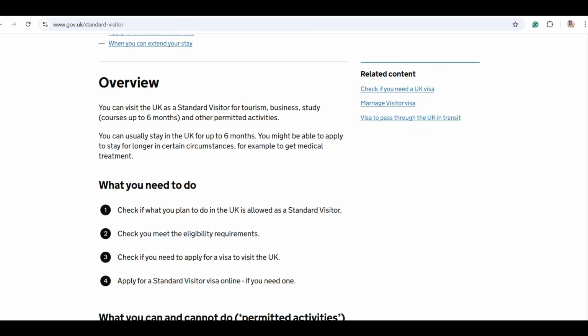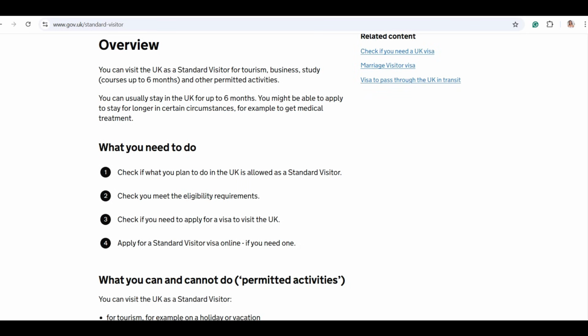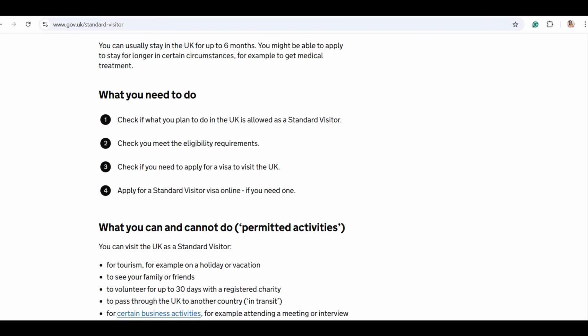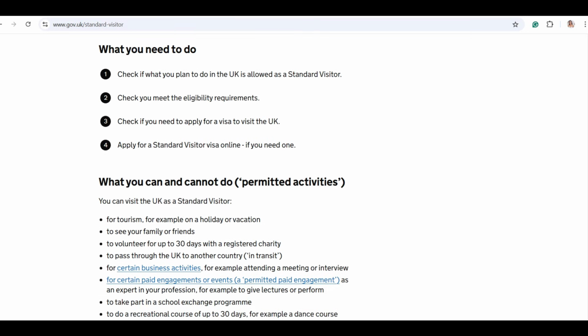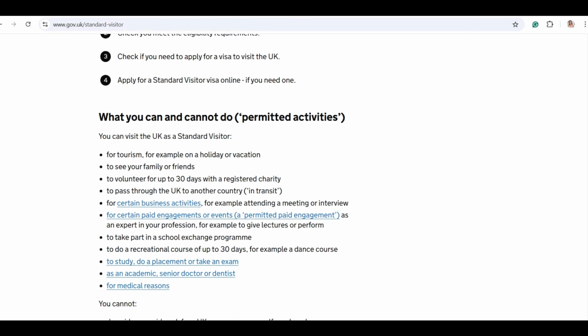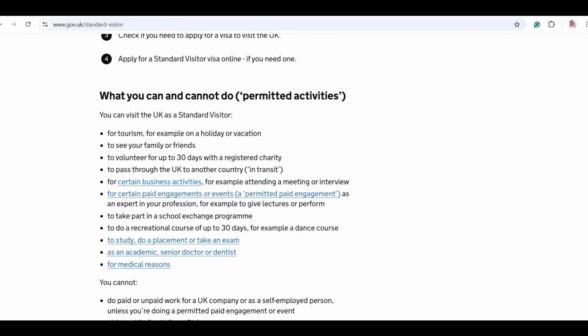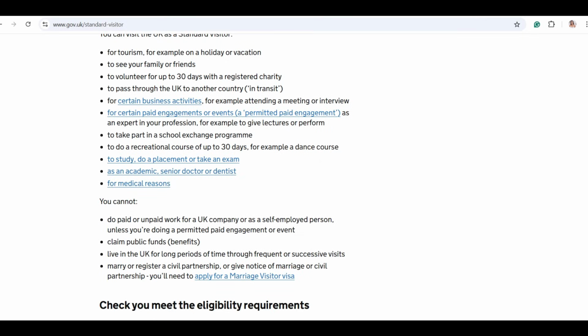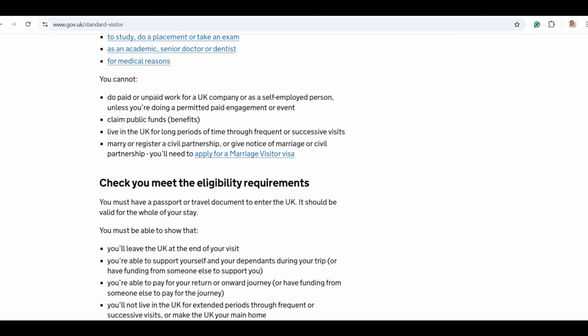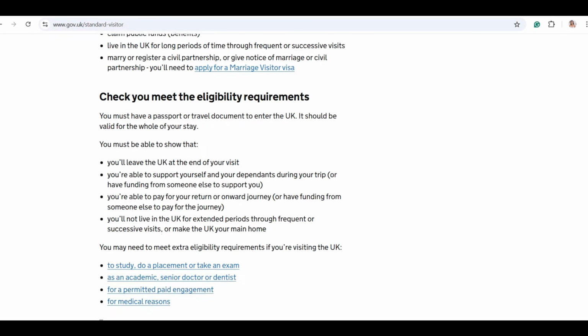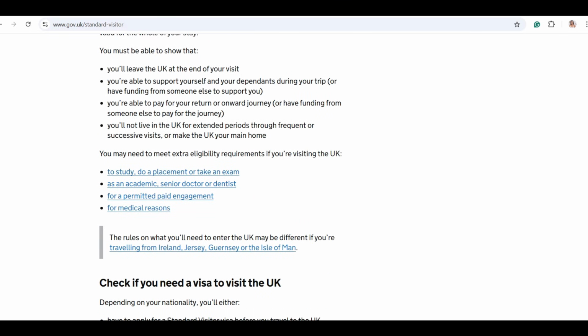It will also talk about what we can or cannot do, that's the permitted activities, when we get this visa and when we're visiting the UK. So you can see it can be used for tourism, to visit family. We can also volunteer for up to 30 days with a registered charity. We can pass through the UK to another country in transit and maybe attend meetings, and also medical reasons, but we cannot get paid for work. We don't have recourse to public funds, and we cannot stay in the UK for an extended period of time, in this case for more than 6 months.